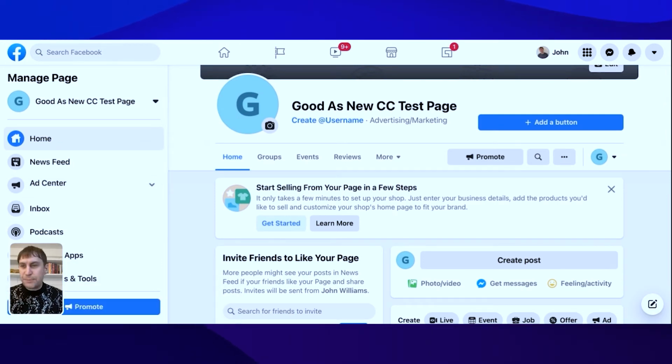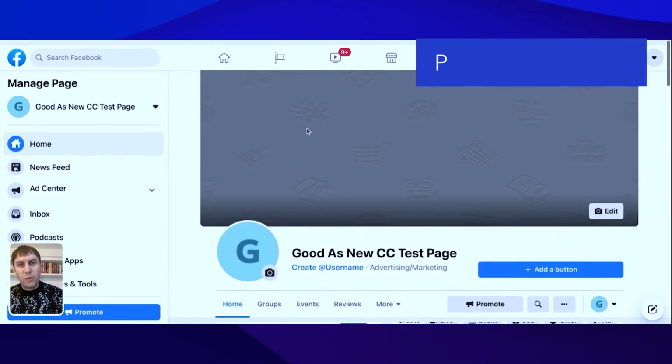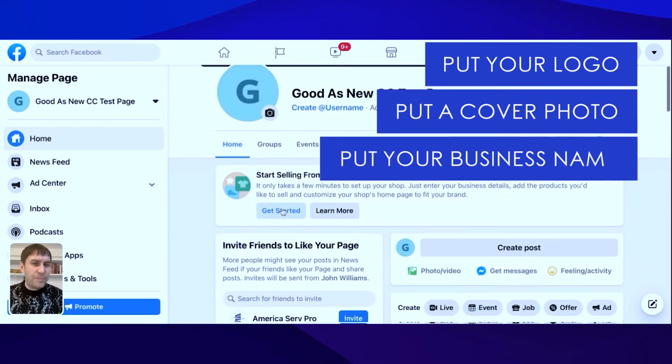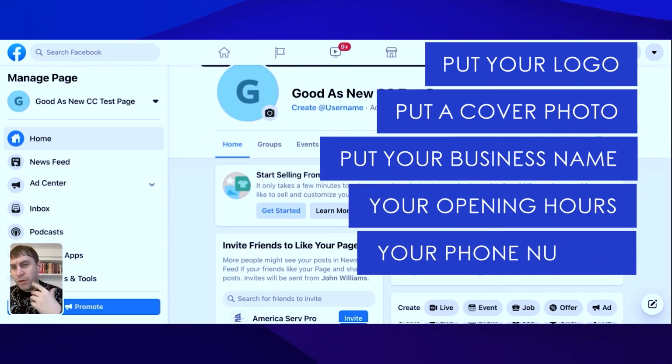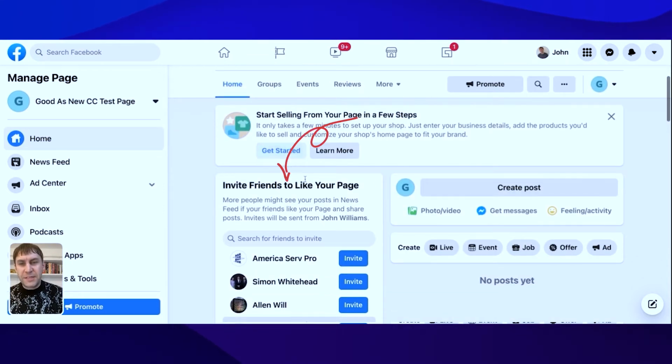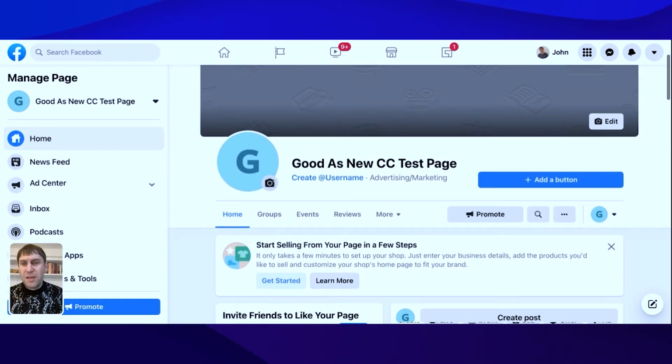So if you haven't got a Facebook page, click create new page, follow the instructions, put your logo on, put some cover photo on there, put your business name, your opening hours, your phone number, your website, fill it all out. Get a few posts up there and a few bits and pieces, just so that it looks populated. Ask all of your friends to like the page. Again, you can see here, you can invite friends, and very quickly you'll have a Facebook page. It's got a bit of a buzz about it.